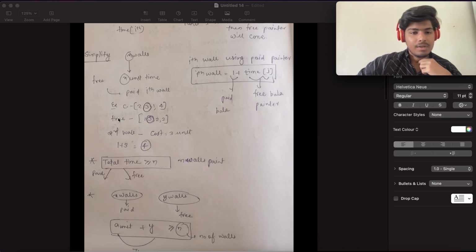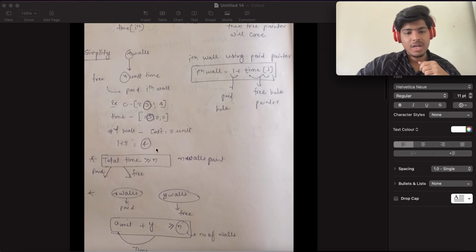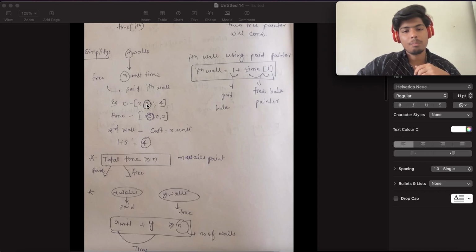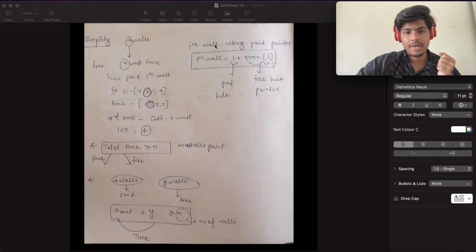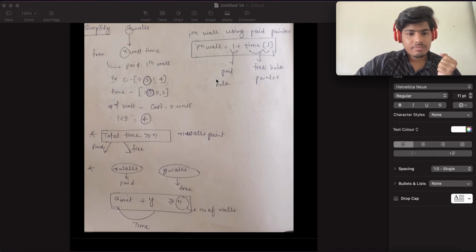Let's take an example. If our cost array is 2314 and our time is 1322, it means if I want to paint the second wall, then it will take cost equal to 3 units. 3 unit cost will add and 1 also, then it will be 4, to paint the ith wall. So it's a necessary condition that total time is greater than or equal to n.